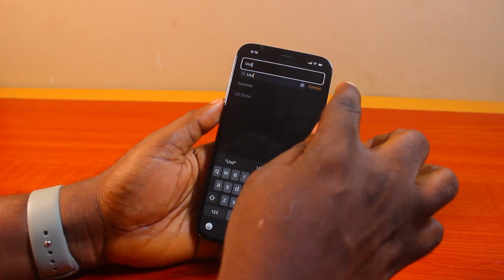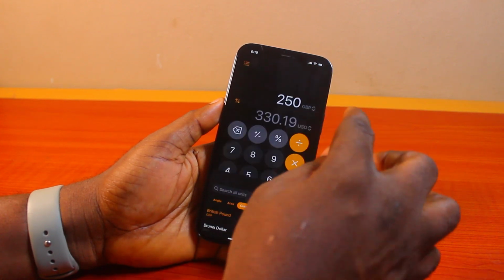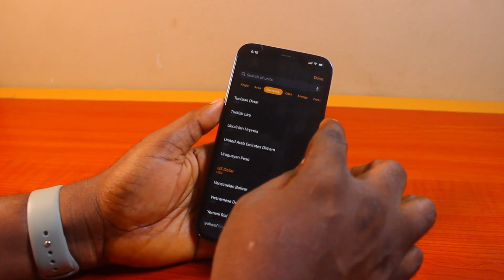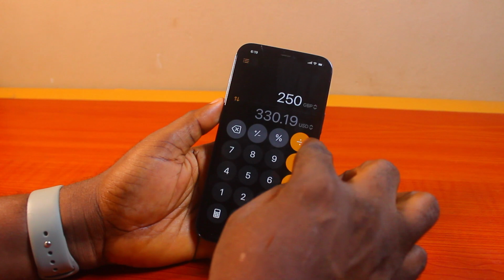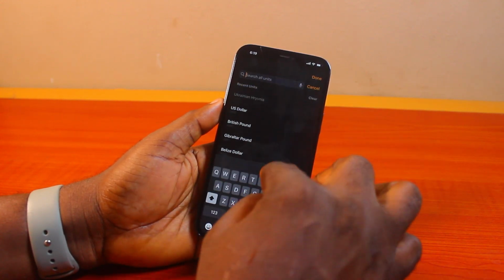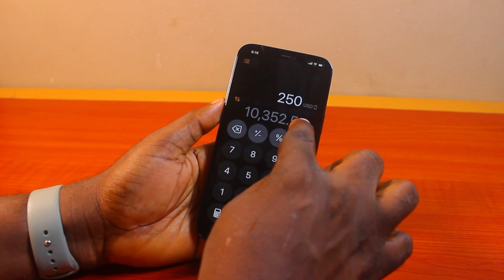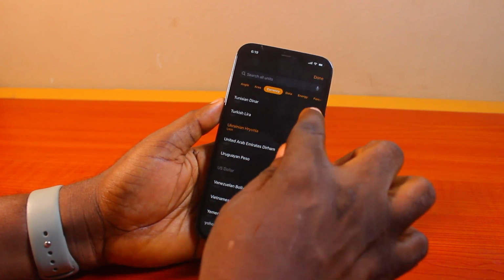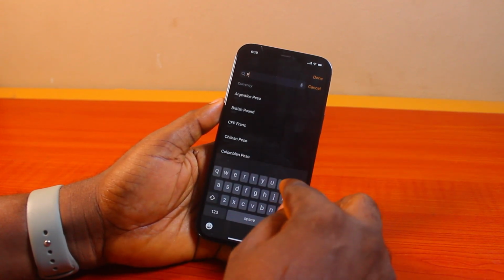So if you cannot select it, just go back. And then here, click on USD or select another currency. So you can easily select USD here. Then here, click on this search button and then select pounds.